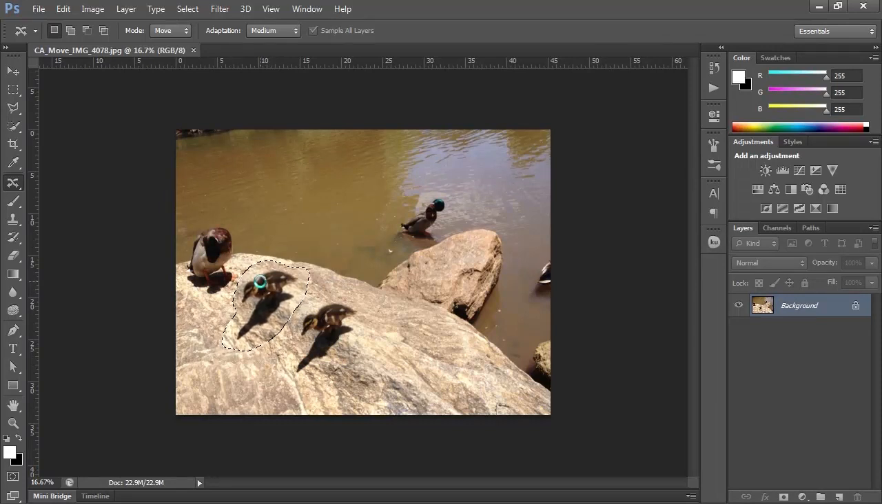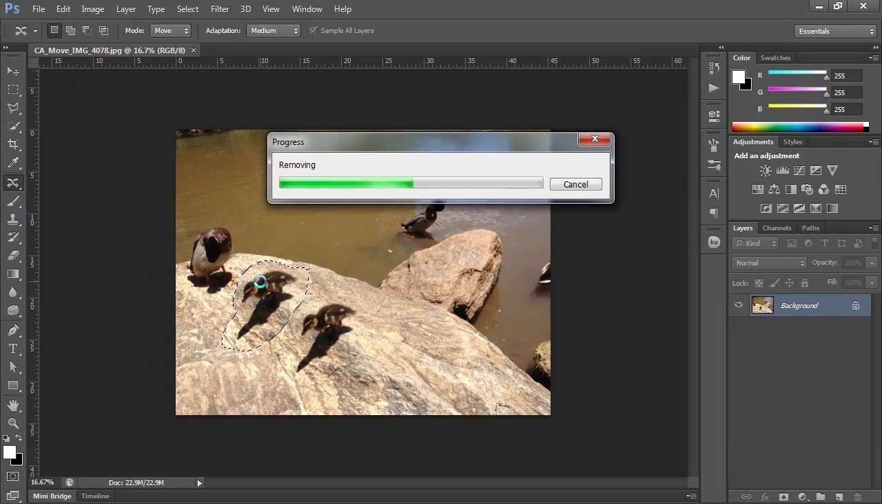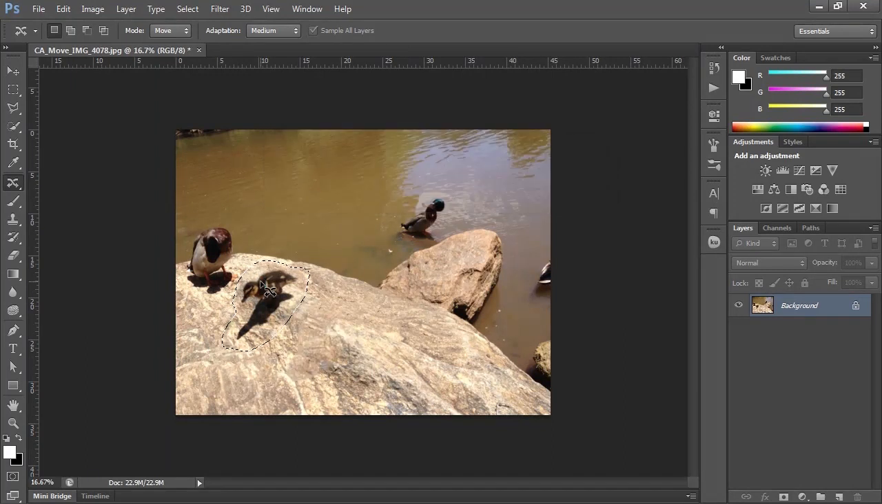Let go, and Photoshop automatically starts working. So it's recreated the area here and moved him over there. Let's deselect, and you can see how it did. Not bad at all.